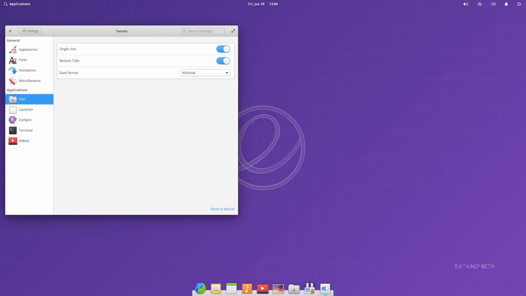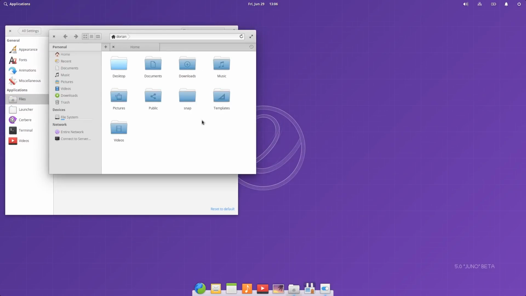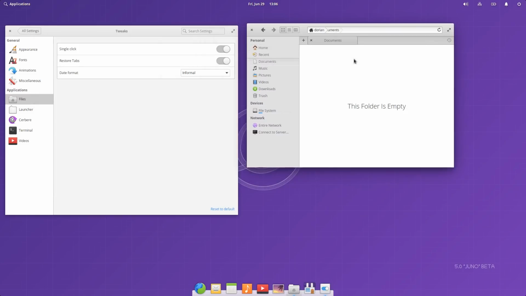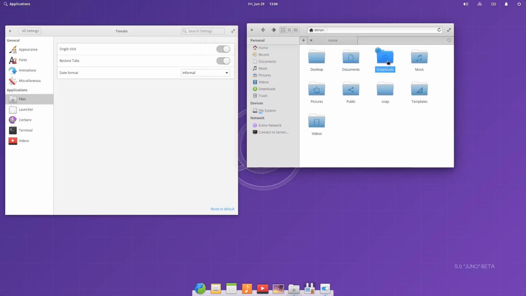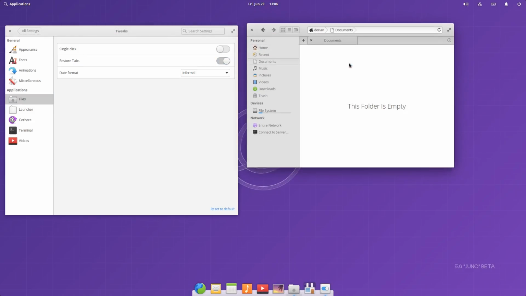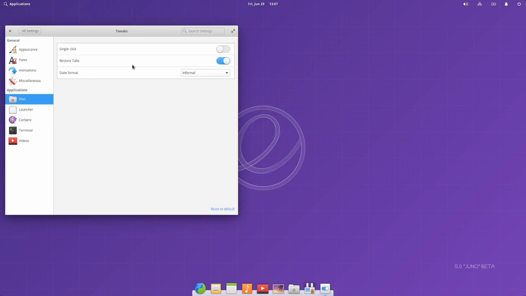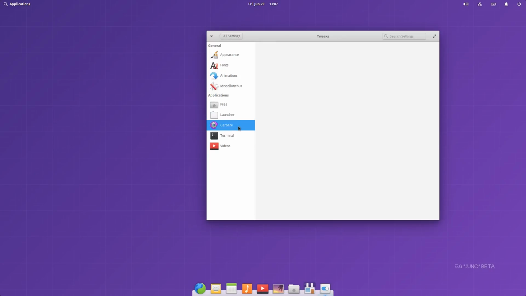Files, this is an adapted GNOME Files or Nautilus. The default is single clicks. I'm not a fan of a single click, so you can turn this off with elementary tweaks, and then you have to double click for everything, which is how I like it. And restore tabs, date format, other cool little handy things.